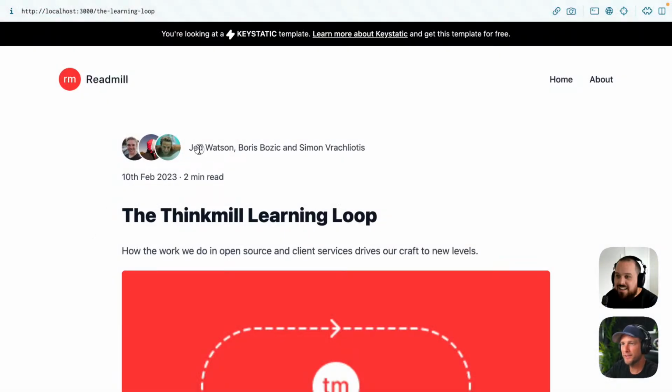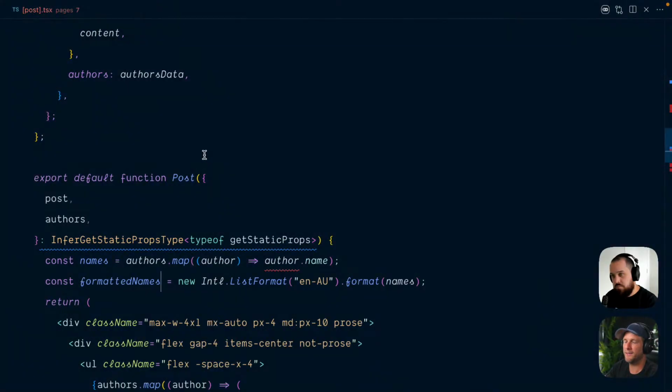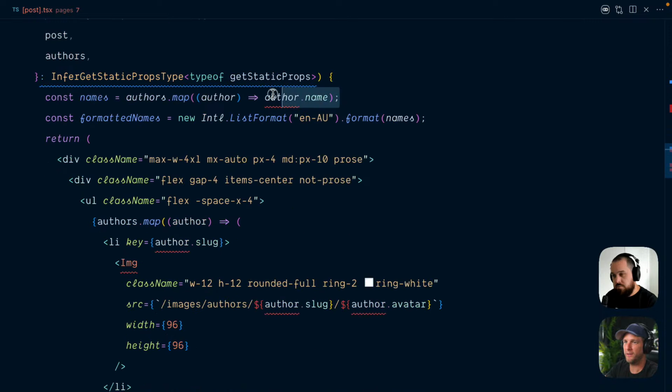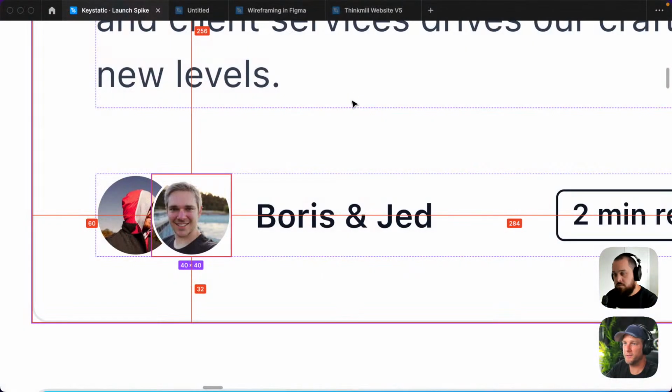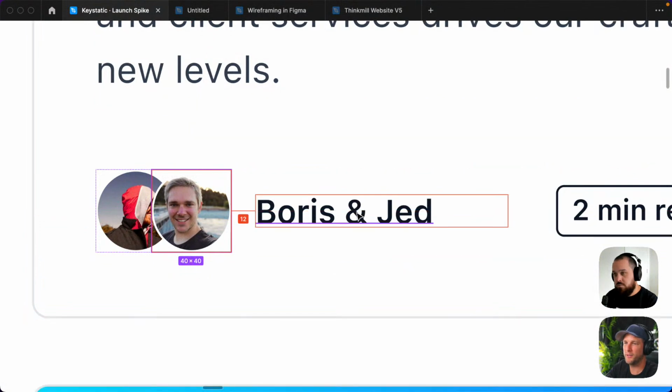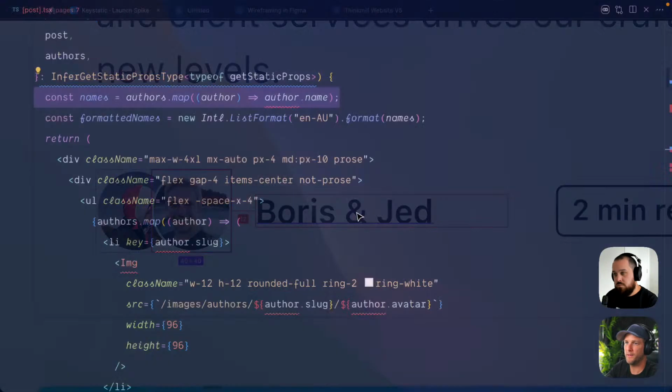Look at this. Jed Watson, Boris, and Simon. So, like I said before, we could trim up here when you get the names, just stop at the first space and keep that, but it's making an assumption that there's no first name with spaces and stuff, which I don't want to do. The one thing I would do to get closer to the design, I don't know if there's an option. There probably is.